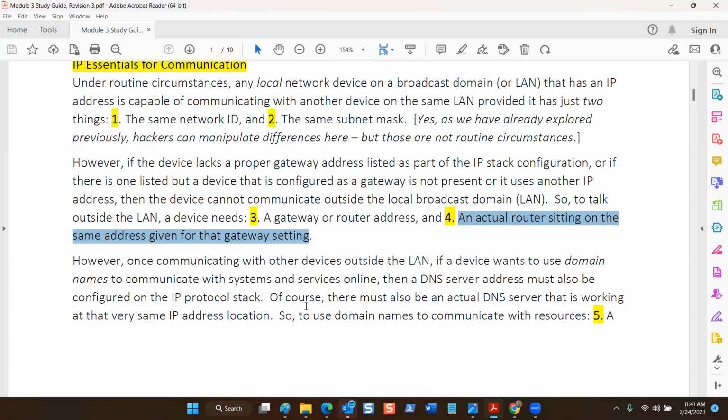If you have a router that's sitting on the network and it's not properly configured, and the devices are pointing to the gateway address that's different, it's not going to work. If they do have the right configuration, but the router is not set up properly, then it won't work either. It's one of two possibilities, right?